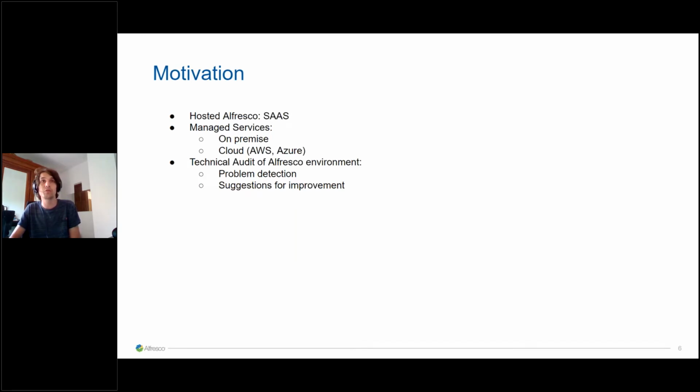So, little introduction on why do we build custom tooling around monitoring Alfresco? Well, at Xenit we offer a hosted Alfresco, so software as a service already for some years. So we need to monitor those Alfrescos closely to keep good uptimes. What we also do is managed services. So we manage Alfrescos for clients, but on their own data center or sometimes in the cloud on AWS or Azure.